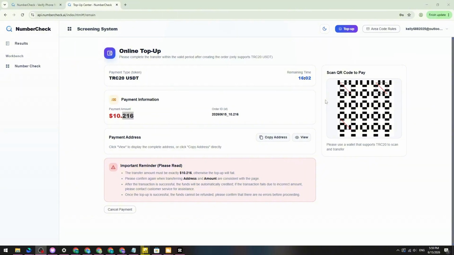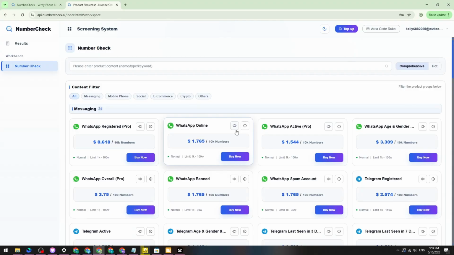After the payment is confirmed, your credits will be added to your account automatically. You can now return to the product list and start using NumberCheck services.